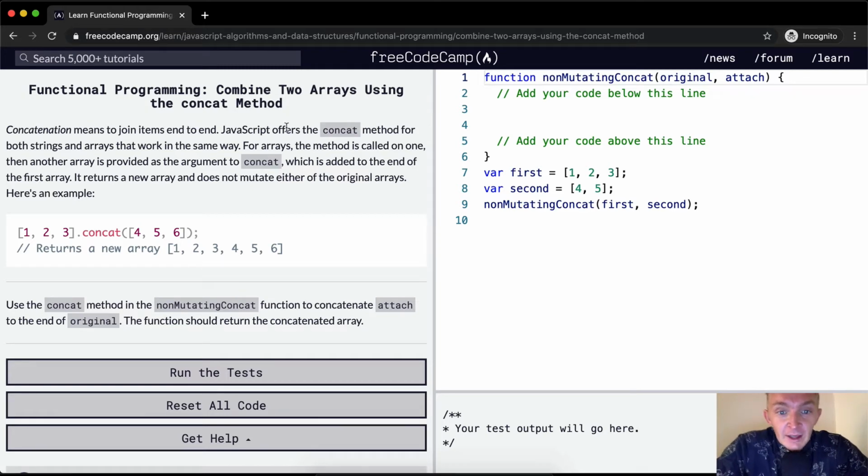JavaScript offers the concat method for both strings and arrays that work in the same way. For arrays, the method is called on one, then another array is provided as the argument to concat, which is added to the end of the first array. It returns a new array and does not mutate either of the original arrays.